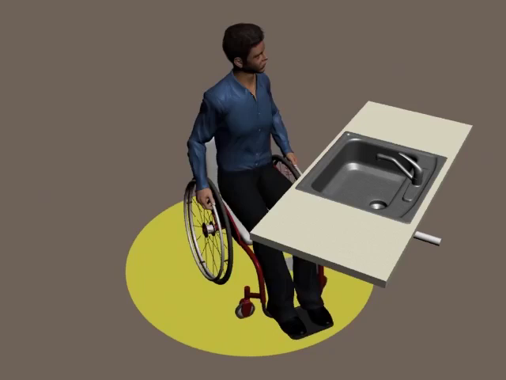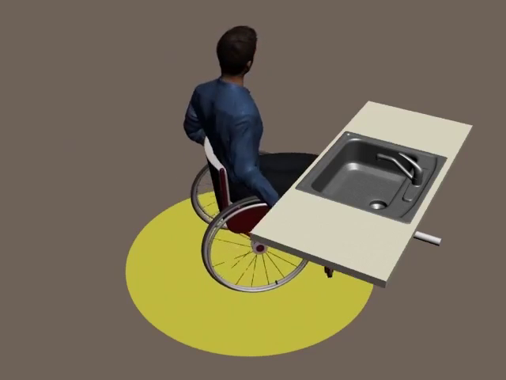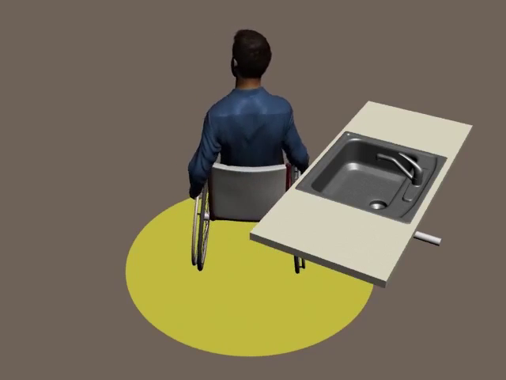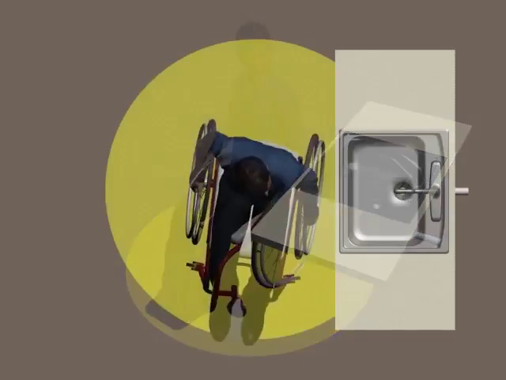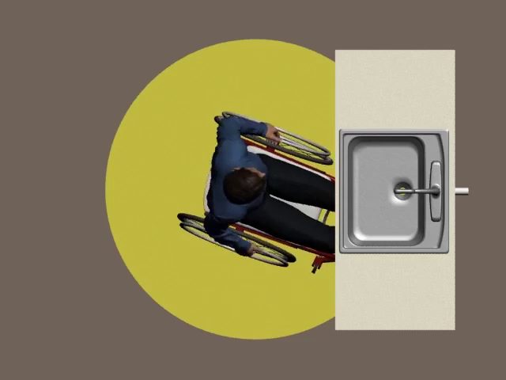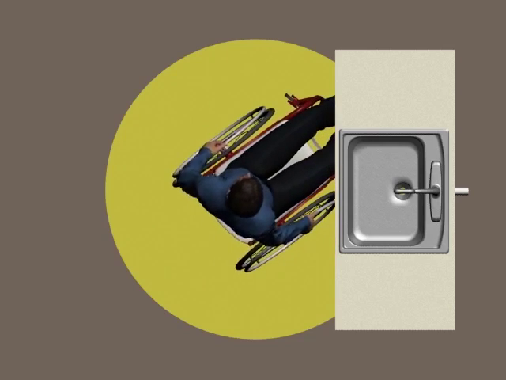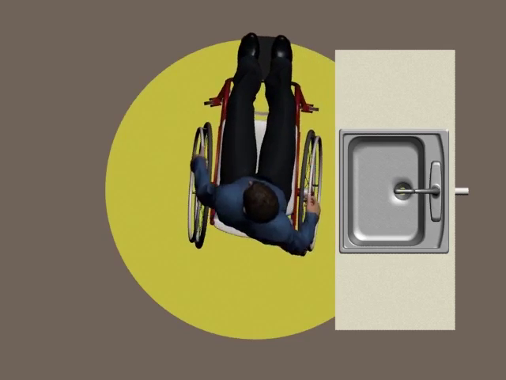Objects that provide space for knees and toes can overlap turning space. Minimizing such overlap or avoiding it altogether is advisable to provide easier access, especially for larger devices such as scooters and power chairs.